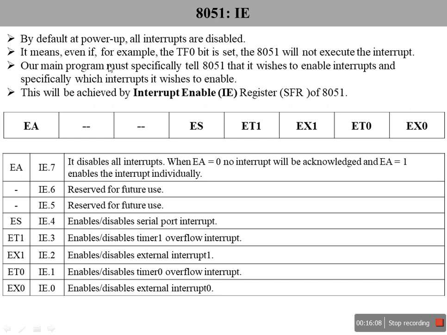So even if, for example, the timer 0 overflow flag bit is set, the 8051 will not execute the interrupt. Though the timer overflows, the 8051 will still not execute it. Our main program must specifically tell the 8051 that it wishes to enable interrupts, and specifically which interrupt. The programmer has the flexibility that all these 5 interrupts can be enabled or disabled. It is up to the application that we are writing.